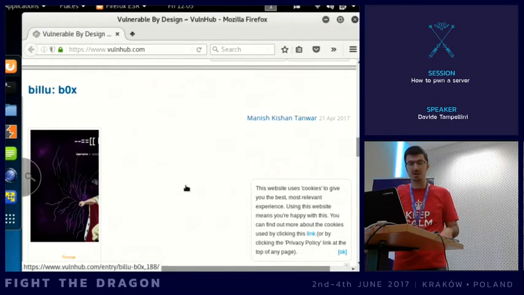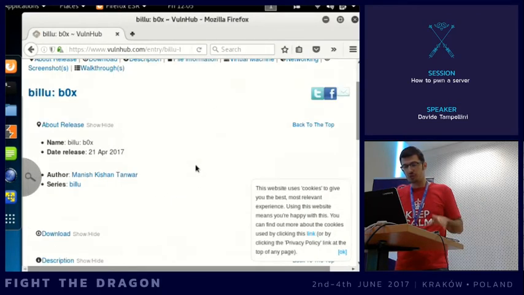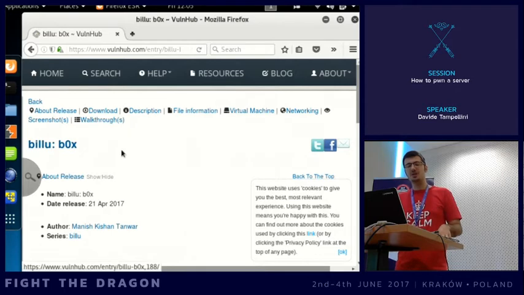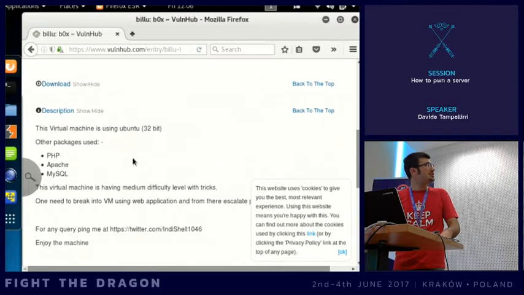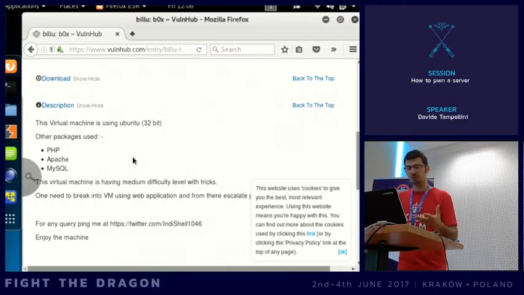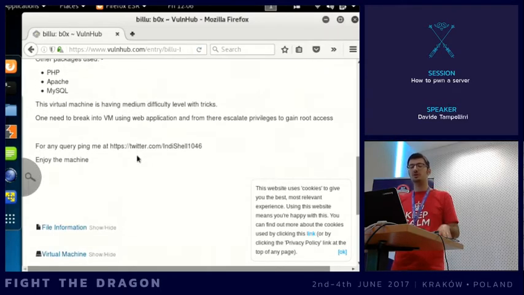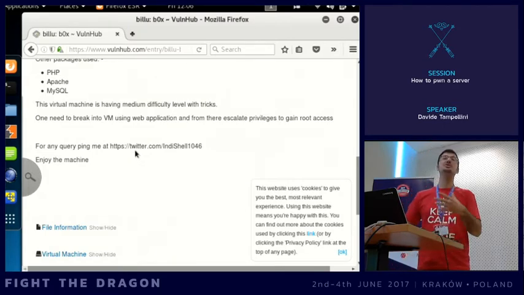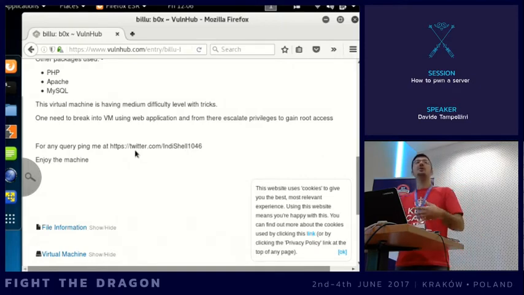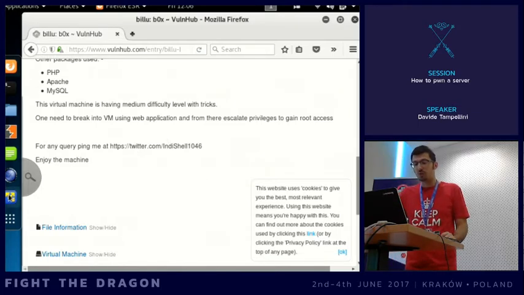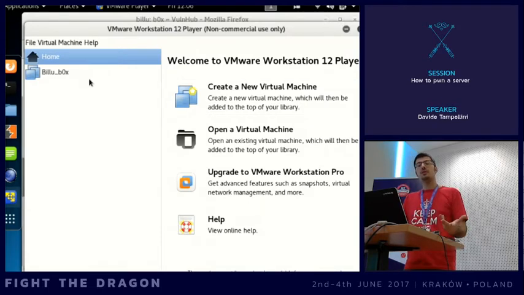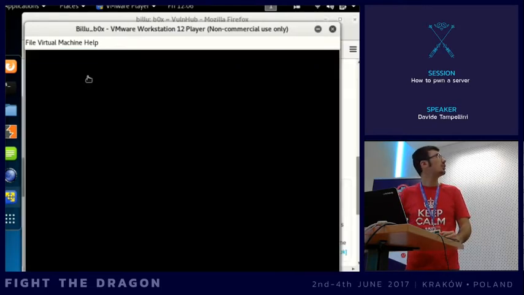Too bad the resolution is not great, but this one is named BlueBox, and they give you some hints about what is there. Sometimes they are nice enough to put in the context, because this is a kind of challenge. Someone creates a box and tests you to crack it, just for fun. So what I did was import this one, and we are going to power it on.